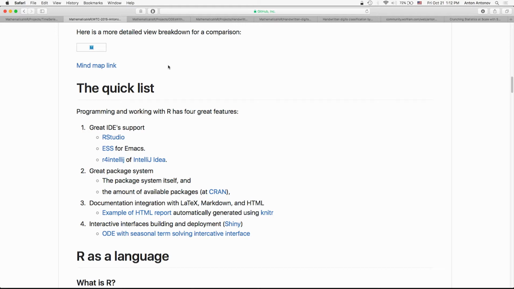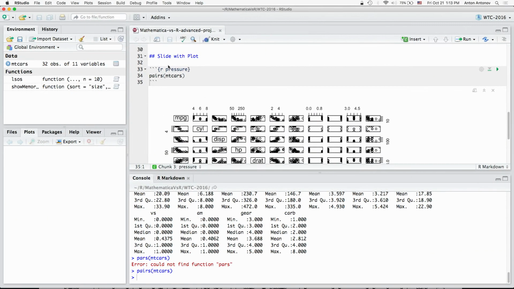Something very similar to the dynamic features of Mathematica is Shiny, the Shiny library. This actually is even, in some sense, better, and I'll show why. It is still under active development, so it hasn't reached the maturity of the dynamic functionalities in Mathematica. But you do have interactive interfaces in R, and this can be very, very useful. All right, so this was what I did last year, and I won't expand too much on it, but it is important to mention this. So back to this mind map.